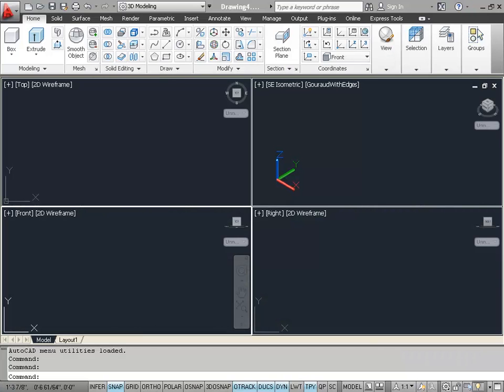Drawing AME-6, we're going to see how to use the box command, we're going to see how to use the cylinder command, and then we will see how to use the subtract command to convert these cylinders so that they actually cut a hole in the box.